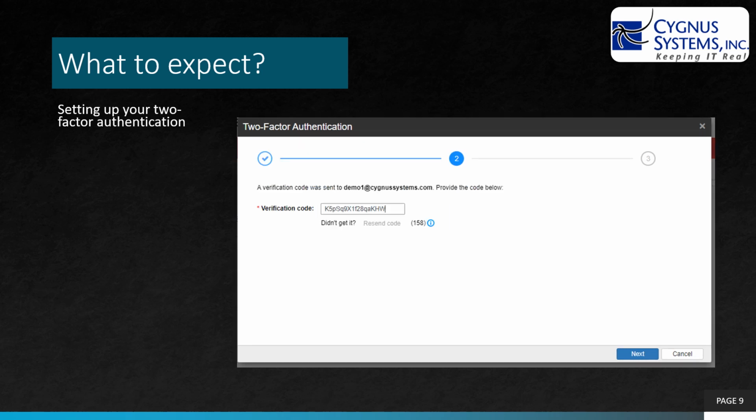Check your email and copy the verification code you just received into the verification code box. You will notice that there is a countdown timer under this, as it expects you to enter this code before the timer runs out. Don't worry if you don't make it. If the timer times out, you can simply click Resend Code and another will be emailed to you. Once you have pasted the code into the box, click the blue Next button.